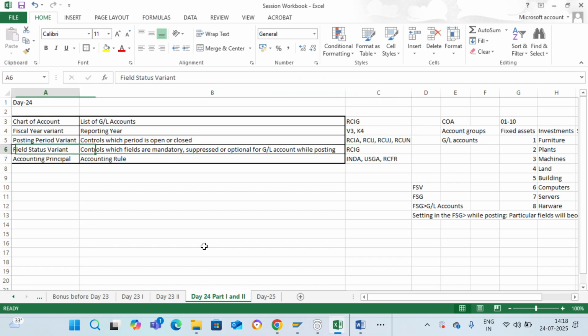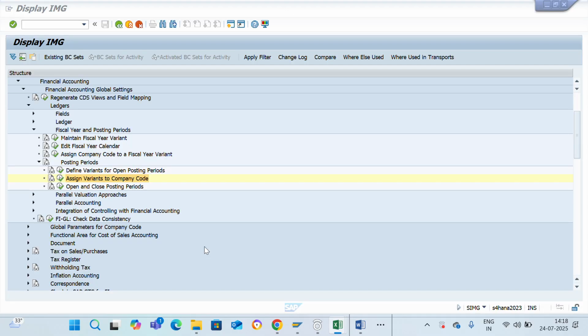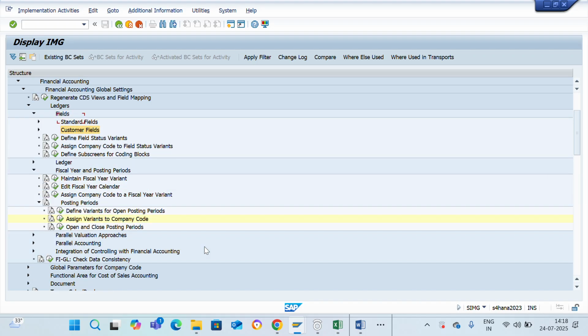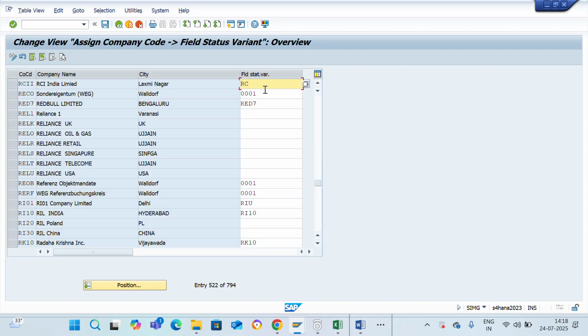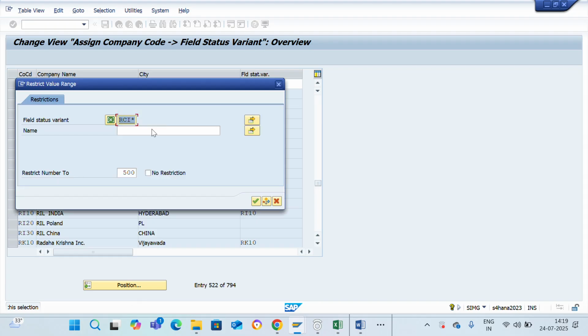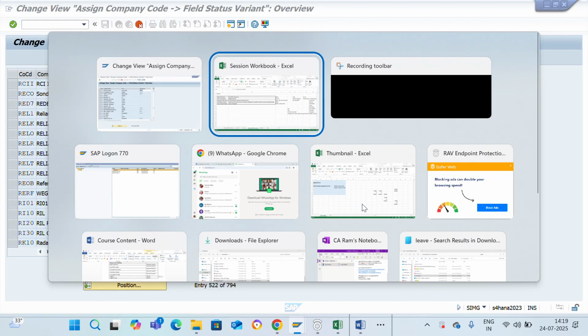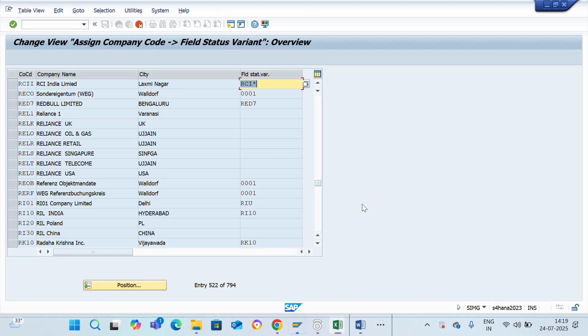After this, we also have to assign the field status variant to the company code. Let's go into the fields, and here we have assign company code to the field status variant. RCII, and the field status variant that we have created is RCI. Let me just check what is the field status variant that we created. It is RCIG.